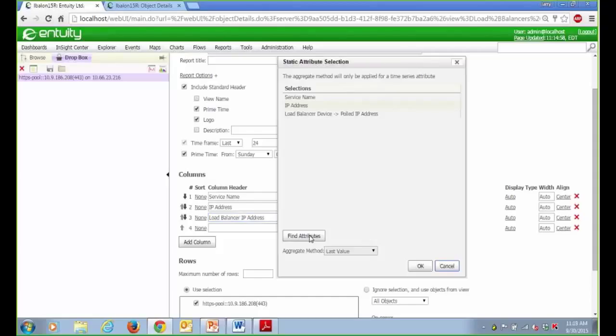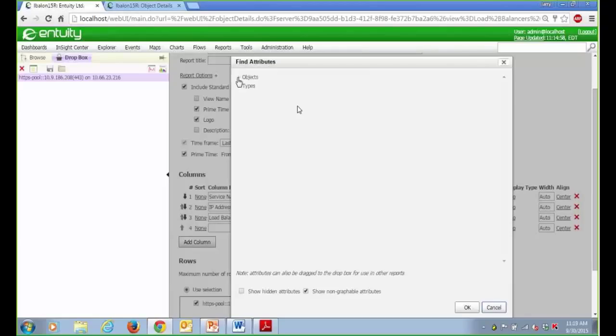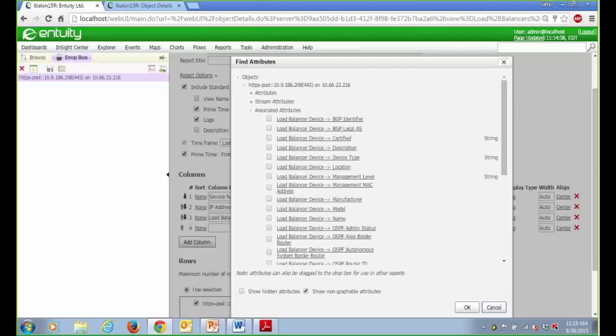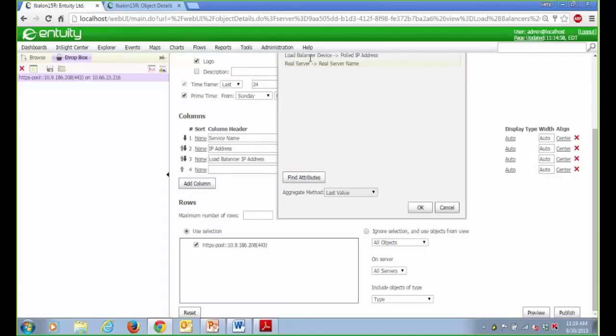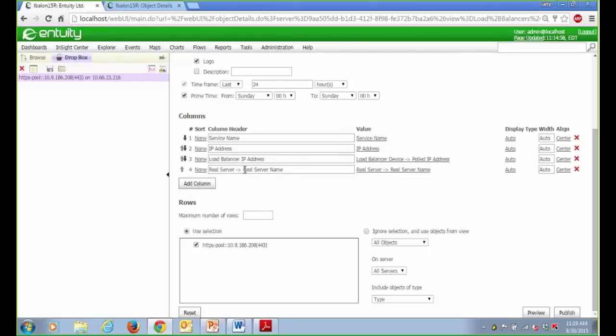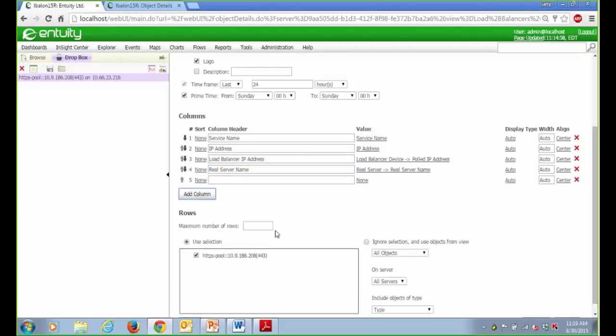Again, I'm going to use the Find Attributes button and look at my associated attributes, and you can see that the real server IP address and name are here. We're only going to select the name for this report. I click OK, and again, I highlight once by single-clicking, click OK, and that's placed in the column heading. And again, I'm going to shorten that column heading. The last column that we need to put in is the local pool information.